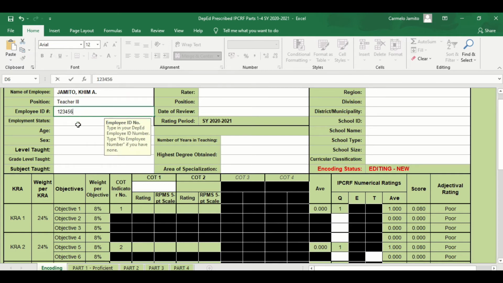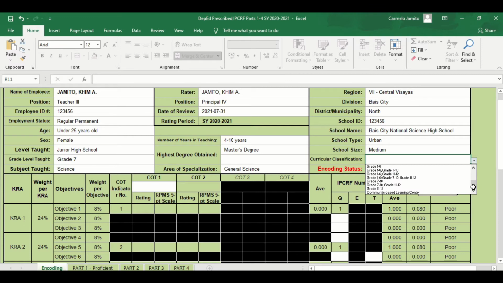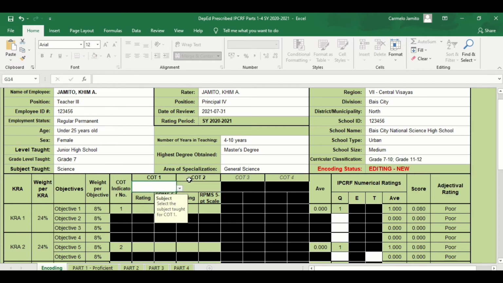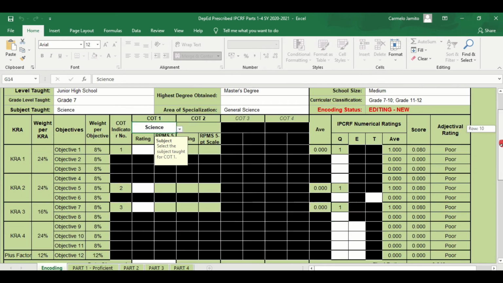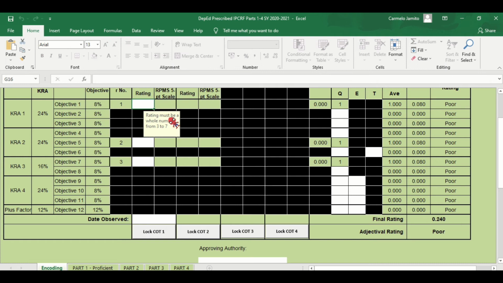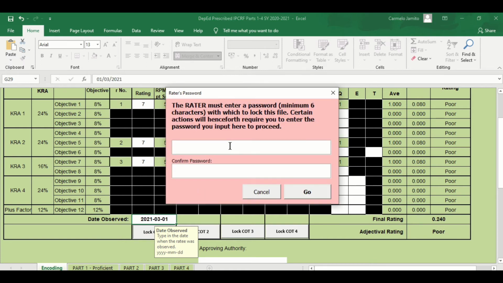After providing all the necessary data and information, you may now start putting your ratings. You start with the COT1. Click the drop-down box. Then put the COT rating in the box with the date format, year, month, and date. Click Lock COT1. Then a dialog box will come out. Just enter your password.